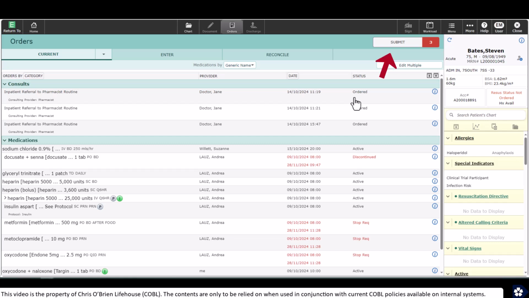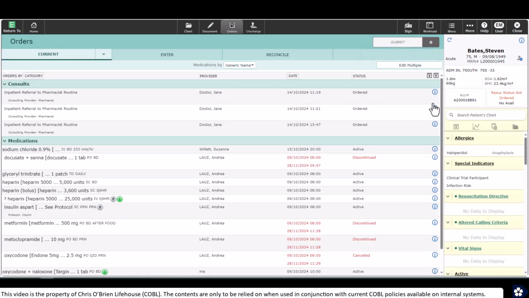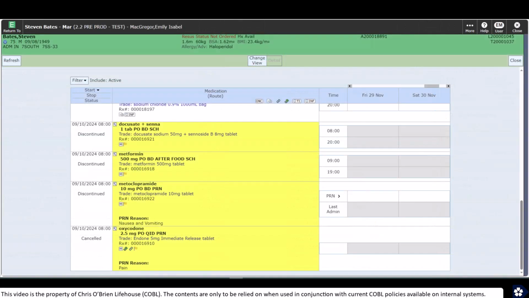Click Submit and enter your PIN to record this change. Please note in Meditech, until you've entered your PIN, nothing is recorded. After refreshing the screen, the medications will show as discontinued and will also display as discontinued in the patient's MAR.